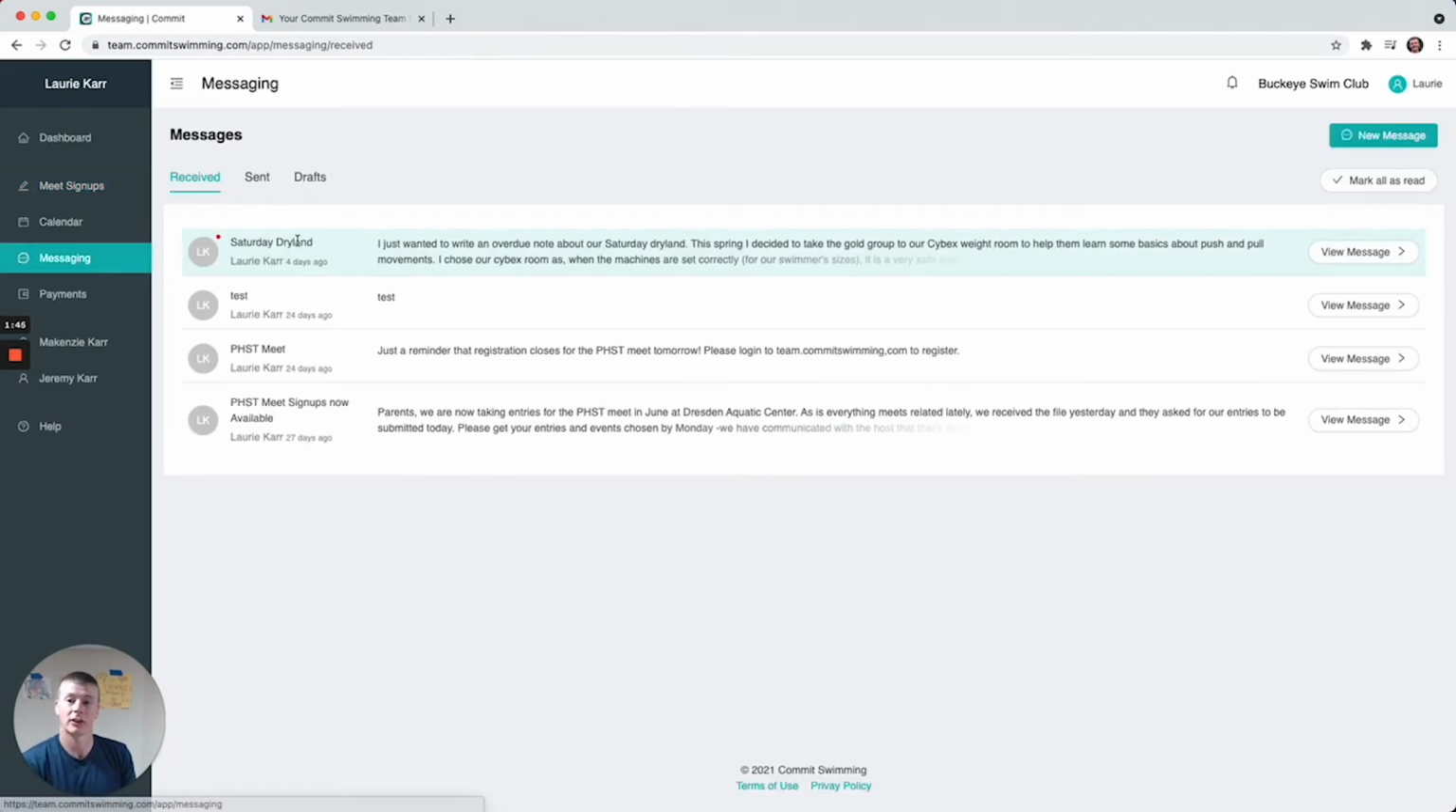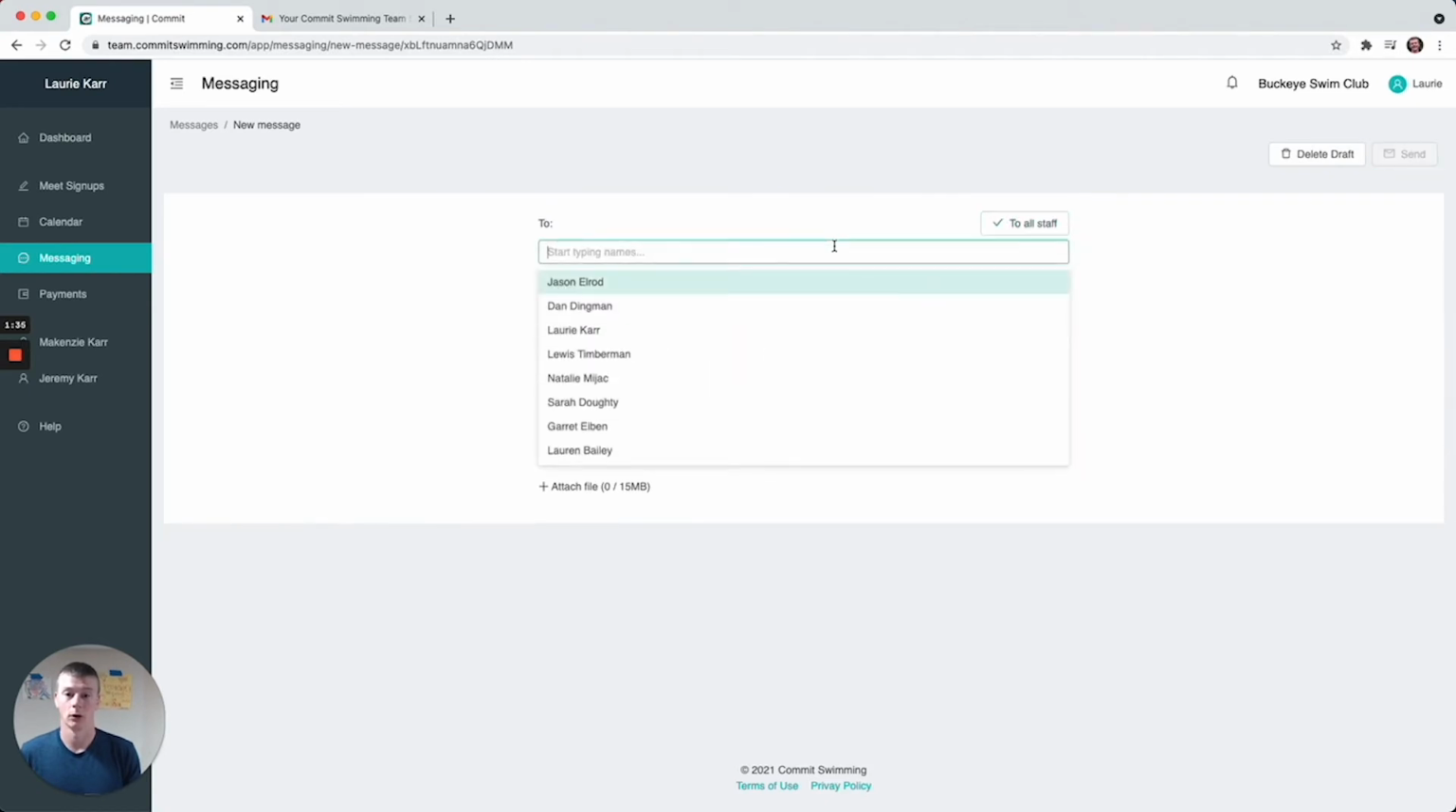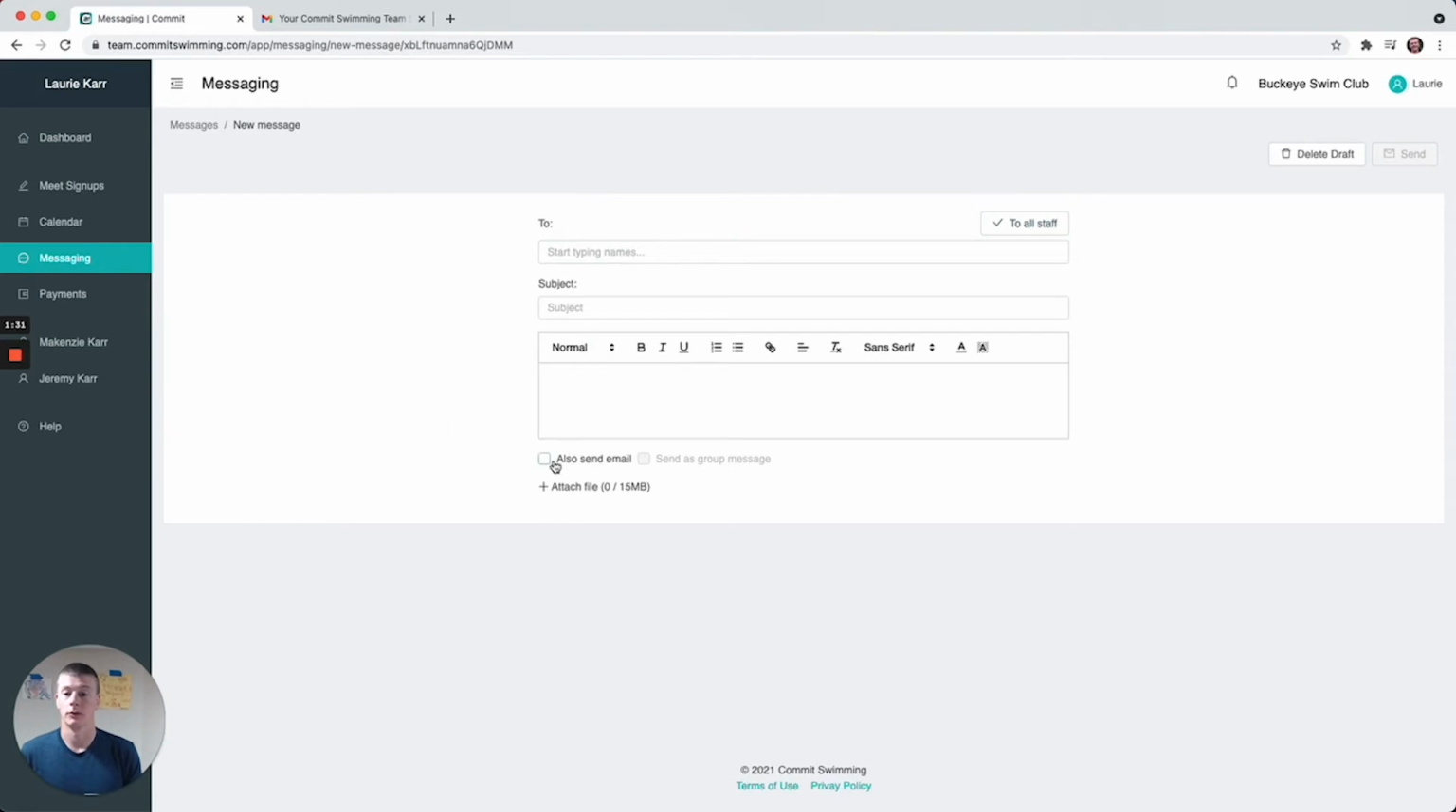On the messaging side, all your received messages come in to here, and then you can also send messages to all the staff or just a specific coach. If you select also send email, it's going to send an email to that coach as well, not just the message within Commit.